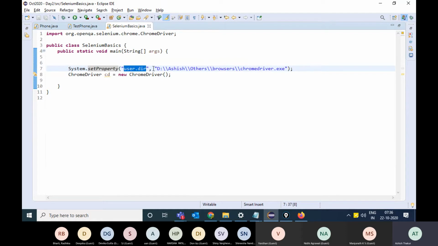Sorry, it's not user.dir. I'm really sorry, my mind was somewhere else. It is webdriver.chrome.driver. Everything should be in lowercase. At times, people keep C for Chrome capital. It should not happen like this. Everything is in lowercase. Java is a case sensitive language. And over here, make sure the path to Chrome driver is fine.